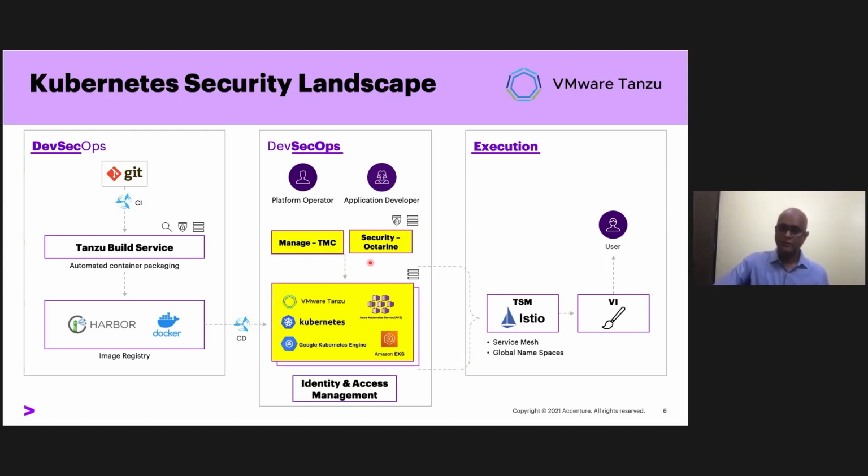Now, moving to the Kubernetes environments, TMC provides support for TKG, which is the in-house offering of Kubernetes from VMware Tanzu. It also supports managed Kubernetes from AWS, GCP, and Azure. You can also attach Kubernetes clusters, which are custom Kubernetes as well.